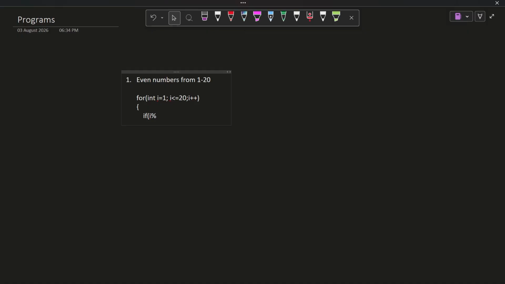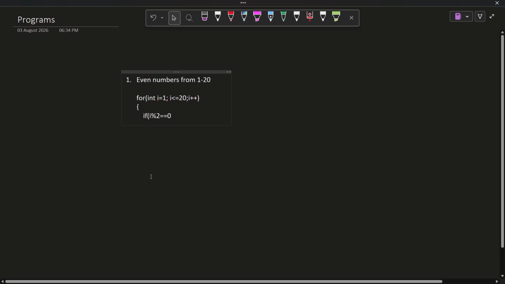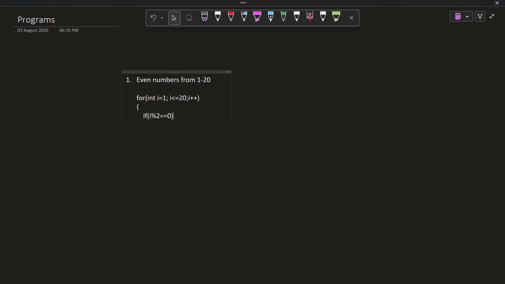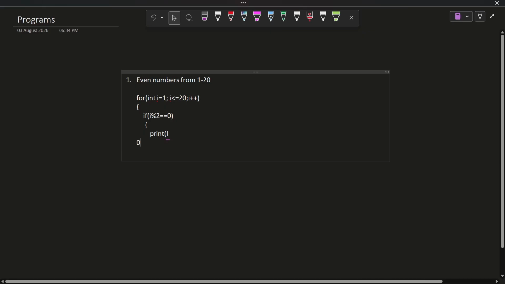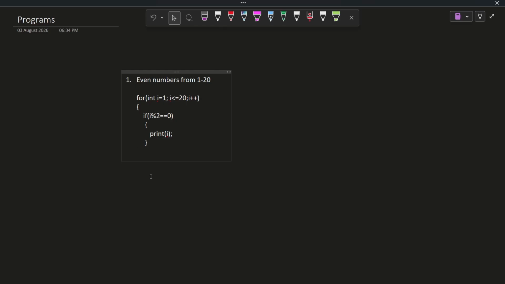modulus operator. i modulus 2 must be equal to 0, which means that any number divided by 2, the remainder, the modulus of 2, that is the remainder, must be equal to 0, so that it indicates an even number, right? Now again I'll open the braces, right? Now I'll print the number. Clear? Now I'll close the braces. This is my condition.